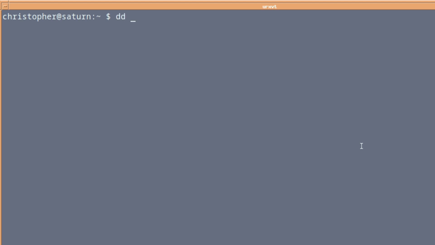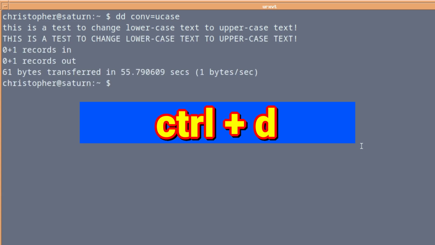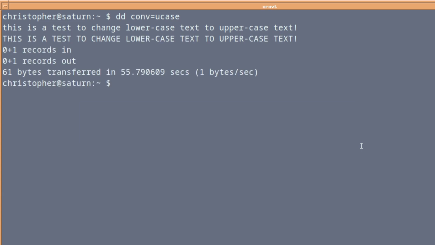What you need to do, and I learned this by accident, is DD conv equals ucase again. Type in a sentence. Press enter, I suppose. And then you need to actually press Control D. And as you can see, it says underneath it, this is a test of training. So it's converted what we typed almost live into uppercase.